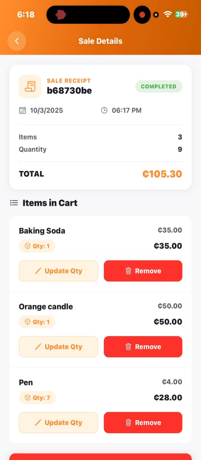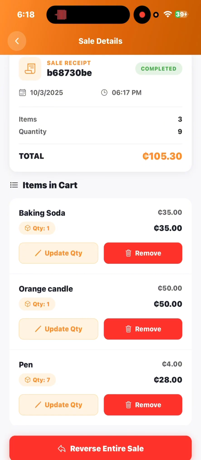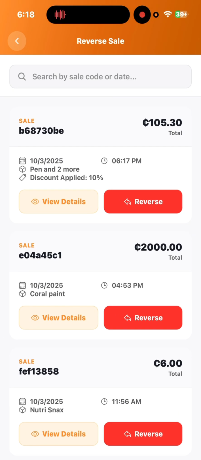Also, if you would like to reverse the entire sale, we can just tap on reverse here and we reverse the entire sale. So that's all for reverse sale.